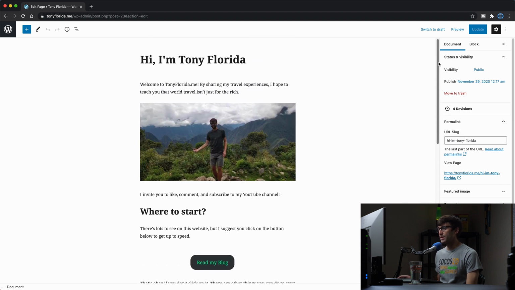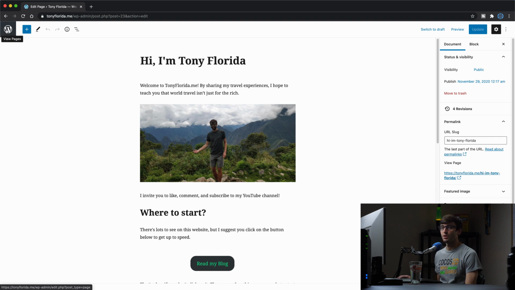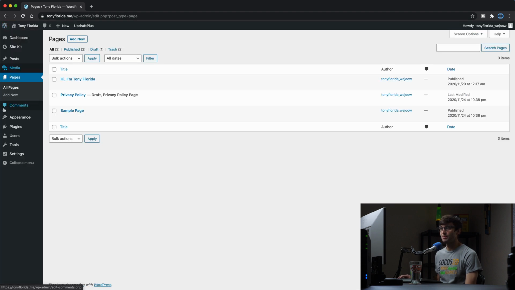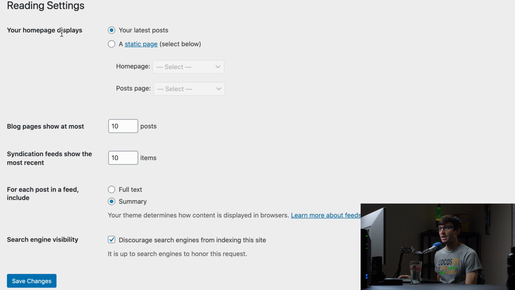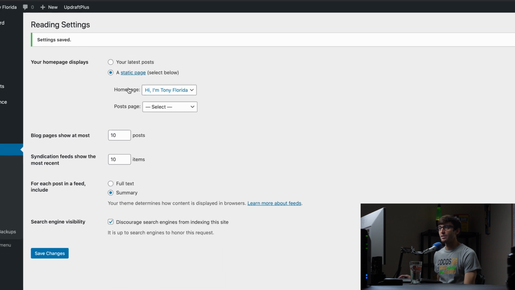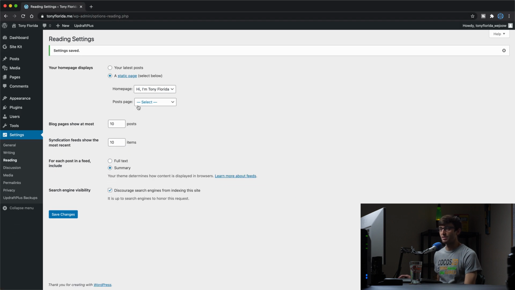So what if I want this to be my home page? Well, if we go back to the WordPress admin dashboard and go to settings and reading, we can change our home page display settings here. So instead of our latest posts being displayed, we can display a static page. So we'll check that radio button here. And for home page, we will pick the page that we designed, Hi, I'm Tony Florida. So let's save those changes. And we'll come back and take a look at post page after this. But I just want to focus on the home page for now.